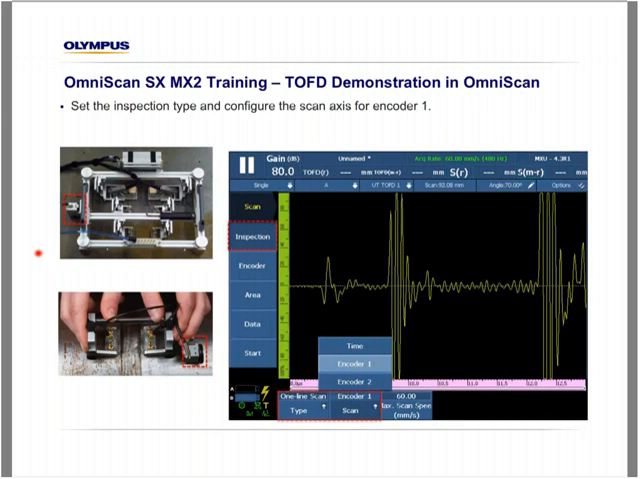Set the inspection type and configure the scan axis for encoder 1. Okay, we have completed the UT optimization after the setup wizard. Now we're going to change the default inspection on the OmniScan from time to encoder 1. For most of Olympus's standard encoders, it's going to be an encoder 1 pin out on the scan axis. The overwhelming majority of TOFD inspections are not using a 2-axis or raster scan, so we'll select encoder 1 here to prepare the inspection for recording the data.